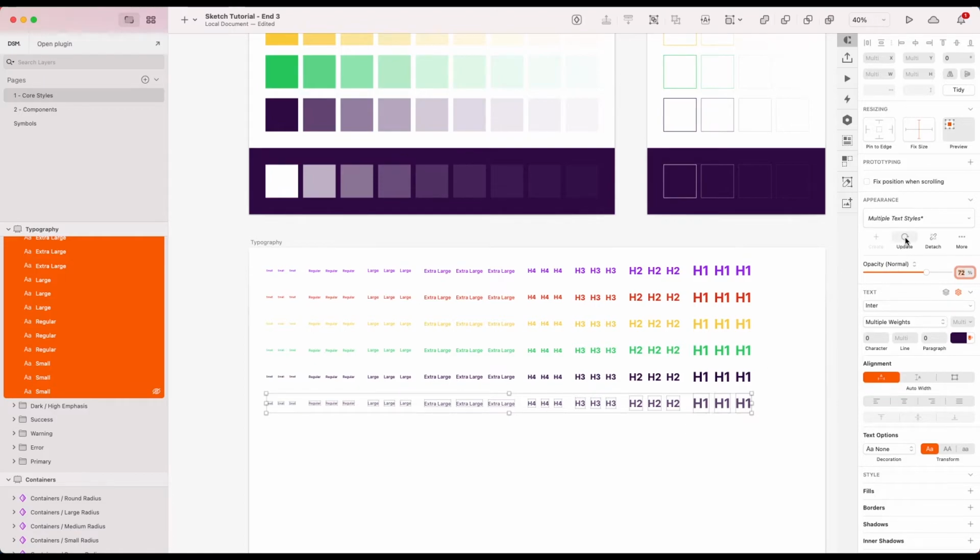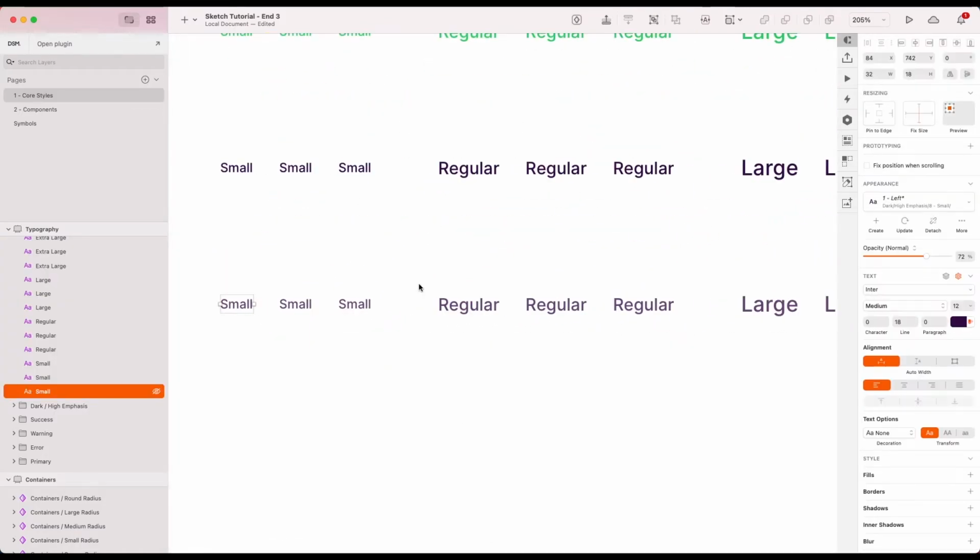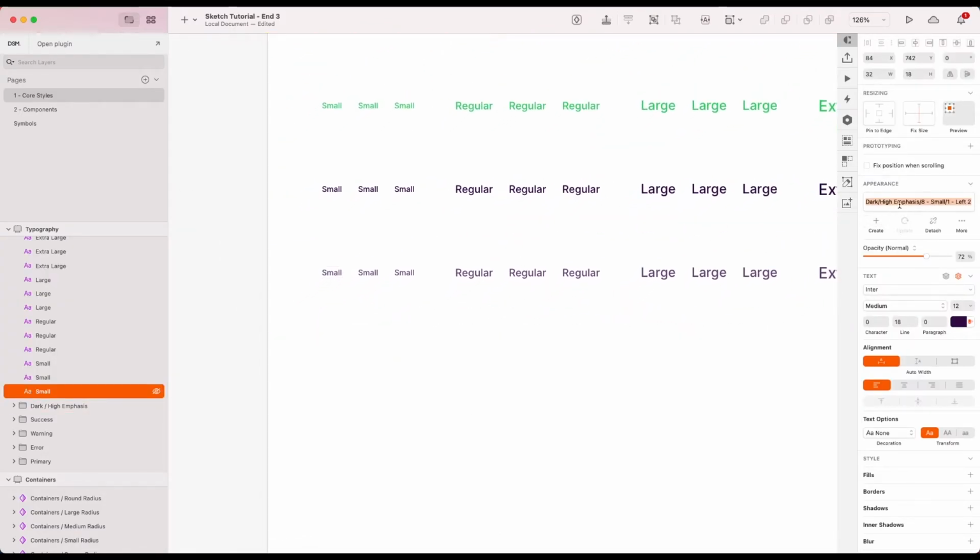And again, if I clicked update, that would update the high emphasis one. So I'm going to have to go through manually again. So let's do that now. Go to small. Let's go create, and let's call this medium emphasis. And then we repeat the same for the rest of the row.